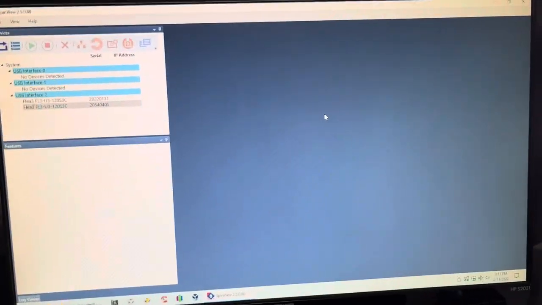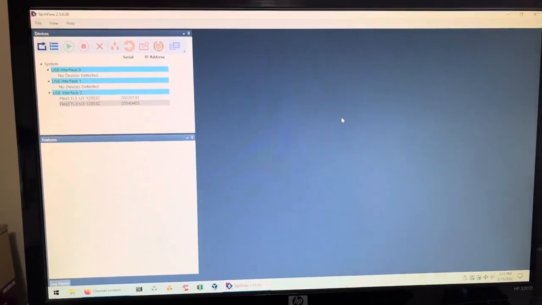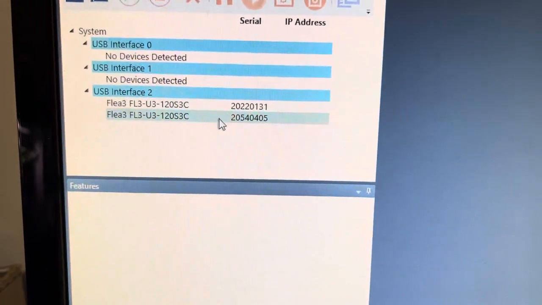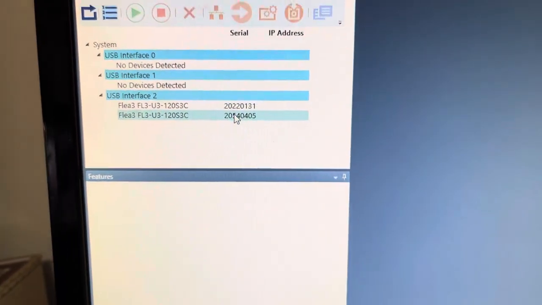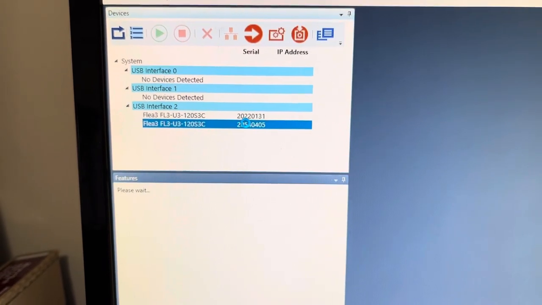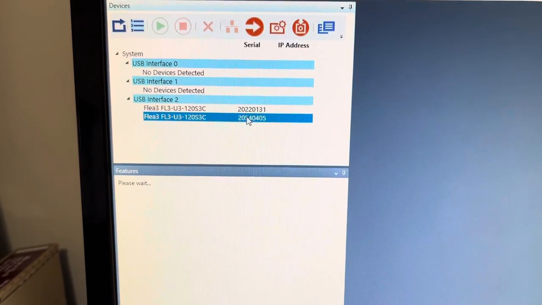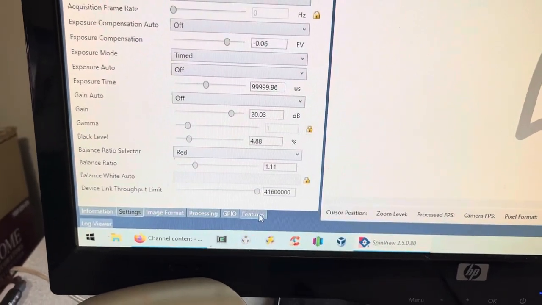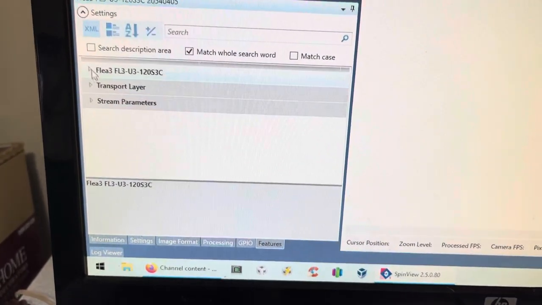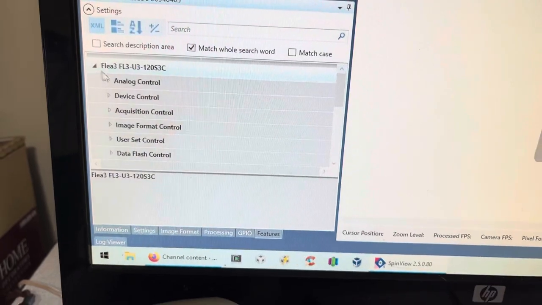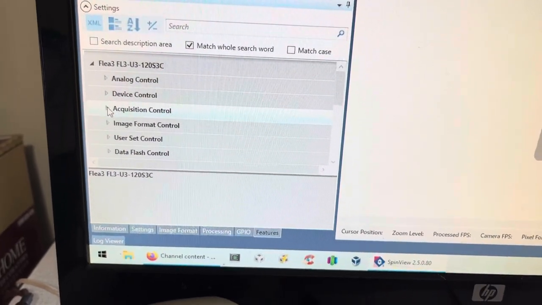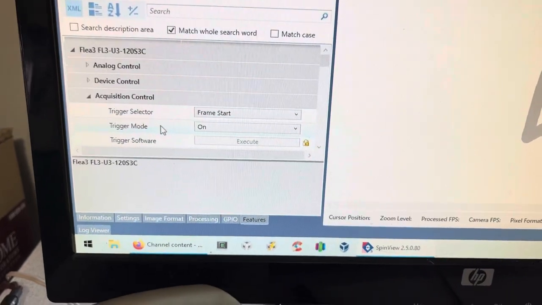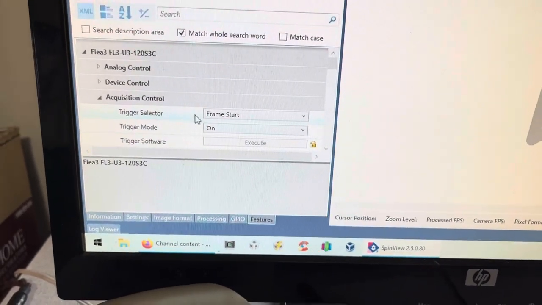Okay, here's how to set up SpinView to start synchronized capturing. That's your master camera. There we go. It's your master camera. So what you need to do is tell it not to start recording. So it's trigger mode on and trigger selector frame start.